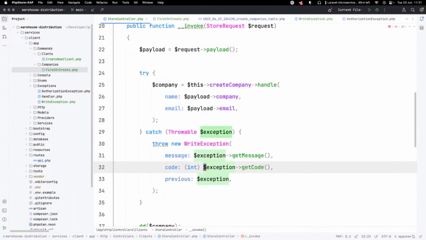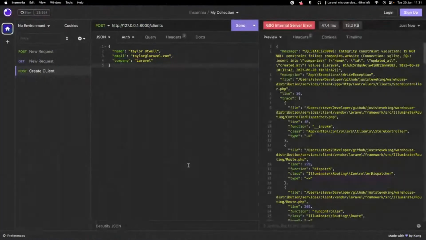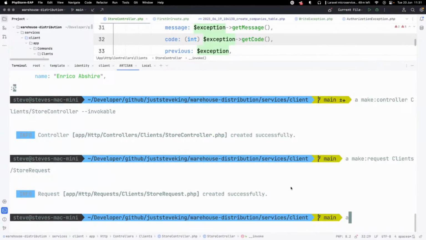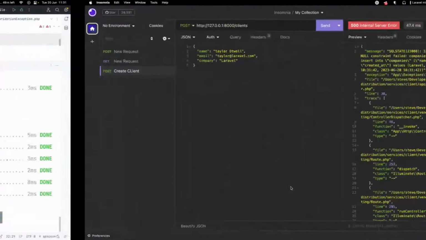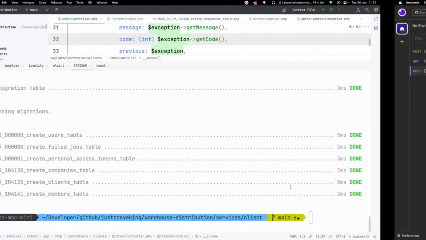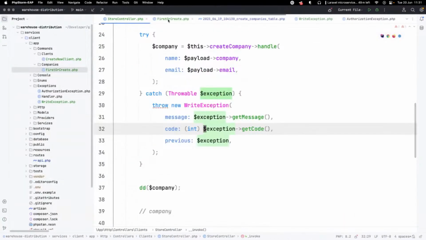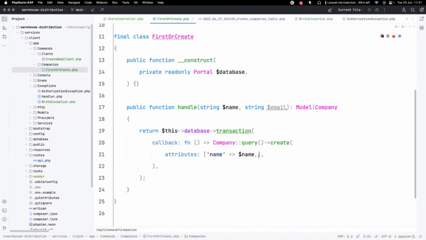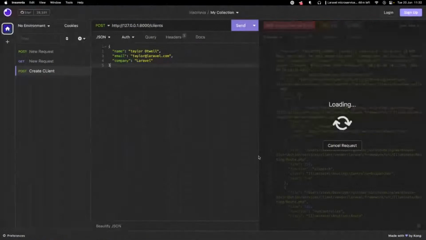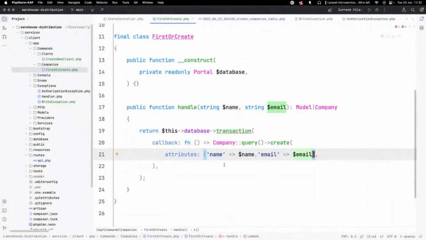Int, I'm going to cast that quickly. Integrity constraint. So we're getting somewhere. Migrate fresh. Try again. Not null constraint, company's email. So we are getting somewhere. So in this part here, we didn't say email. We have now got a company.